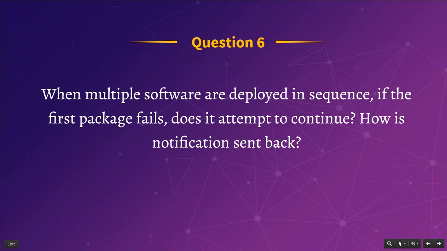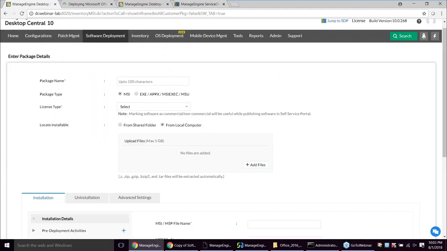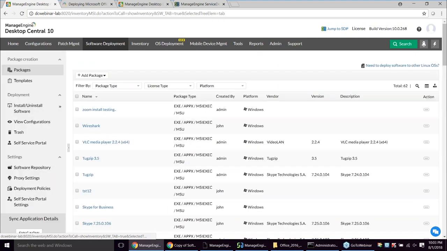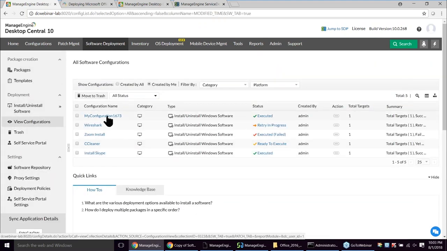When multiple software packages are deployed in a sequence, if the first package fails, does it attempt to continue? How is the notification sent back? Well, if the first package fails, the configuration stops there and it will return with an error. In the same place where you saw the configurations, view configurations, you will be notified here. In case you have configured the email address, like I mentioned, it will be emailed to you as well.